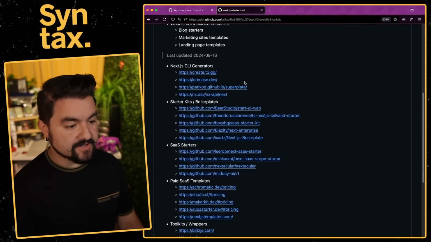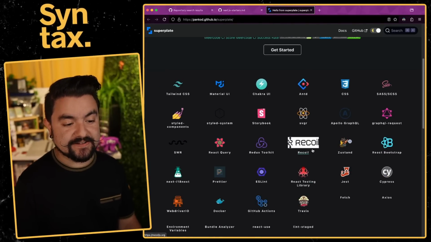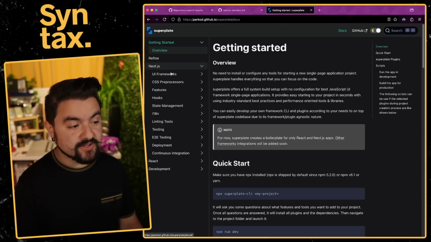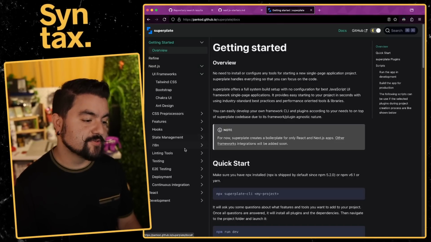Now, another CLI I came across is called Superplate. You can see on their landing page that they support a ton of libraries and frameworks. Specifically, if you look at the Next.js section, you can see that you can use their CLI to add all of these things to your Next.js app.